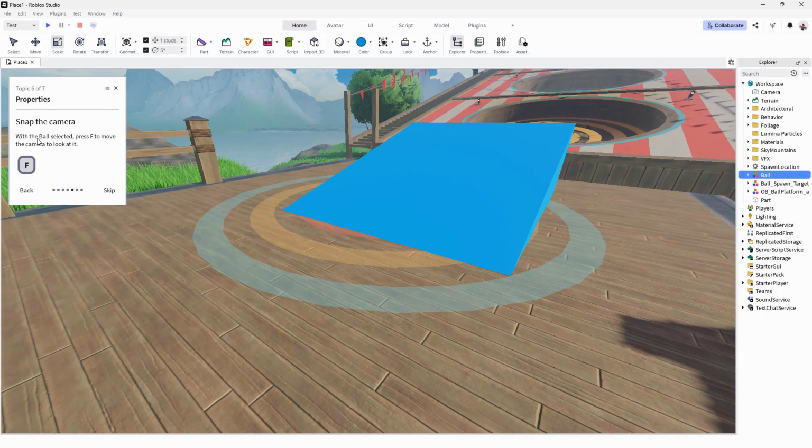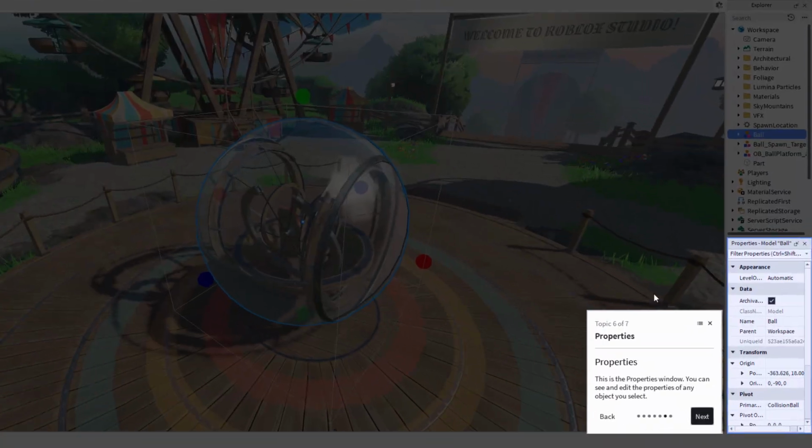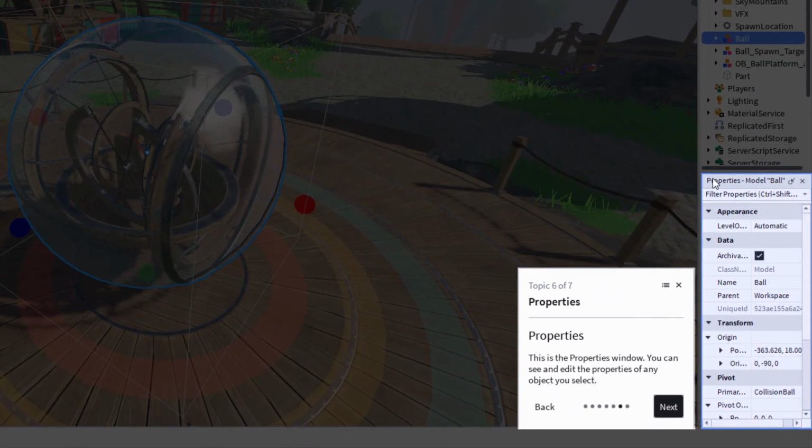Left-hand side over here, you can see that with the ball selected, press F to move the camera to look at it. You can kind of think of that as being find. Let's click on F, and there we go. It takes us right to the ball. And we can now work on the properties for the ball. There's a pop-up here. We have properties, and there's a scroll in here. You can scroll up and down, see all of your properties.